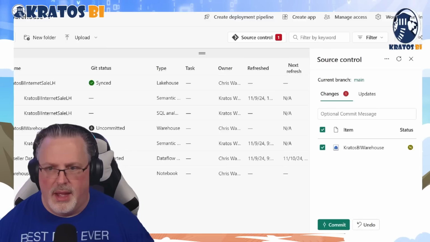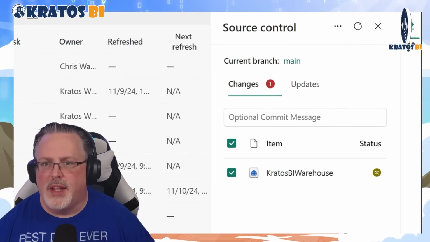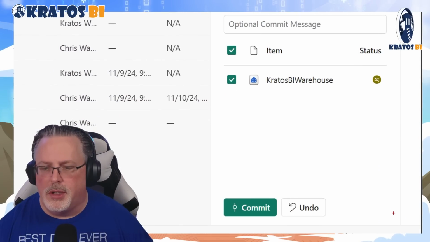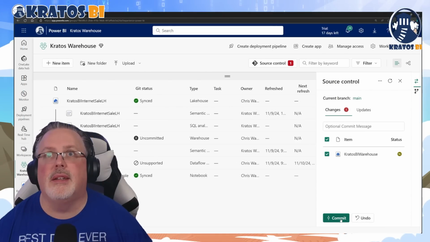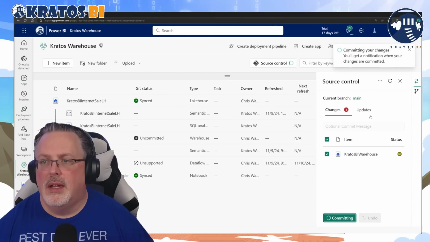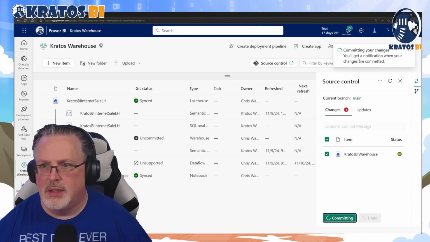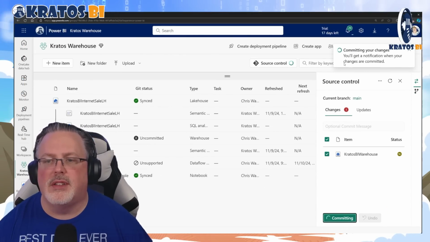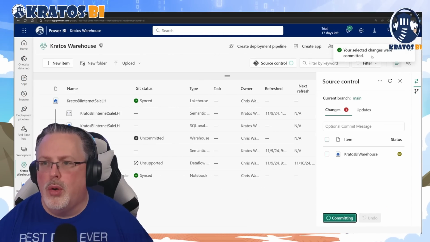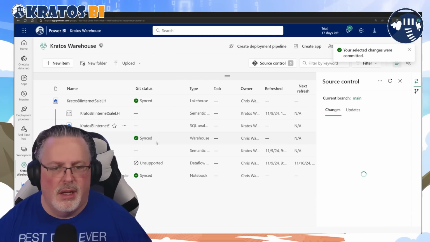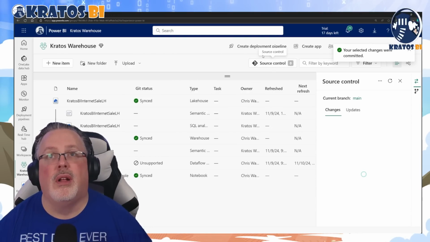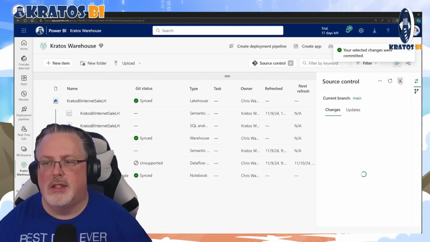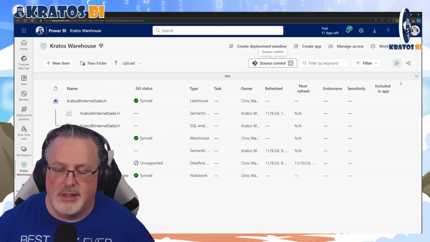So I've got my source control. I selected what I'm going to do. Now I'm going to click on commit. You can see those changes committing. It's starting to sync in. Boom. Changes committed. Synced. Available. Shut the front door. We've done it.